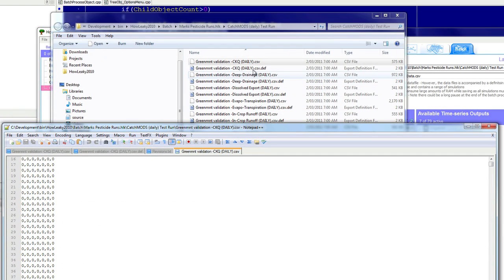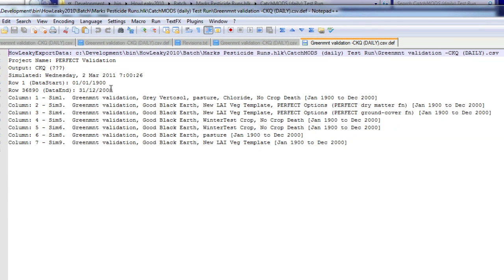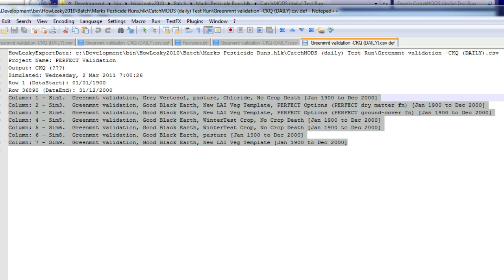There's also a DEF file, and this actually tells you what each data is and the data range for individual simulations, and also for the file, so what the first row and the end row represent. And here is a listing of all the columns, what the columns are. In this case here for CatchMODS, each column represents a different simulation.